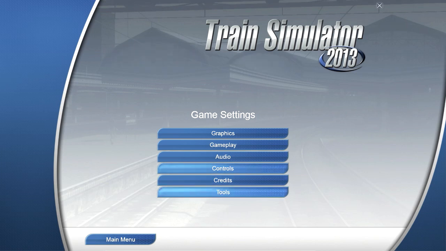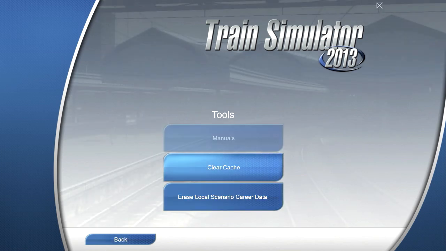Got the credits, I'm not going to sit through those. Manuals, clear cache, erase local scenario career data. That basically means if you've got a tick by it, it'll erase all of that, but it'll set it back to where it was.